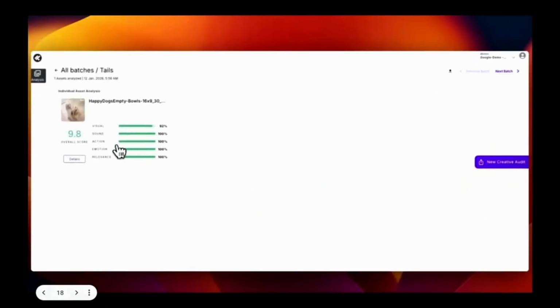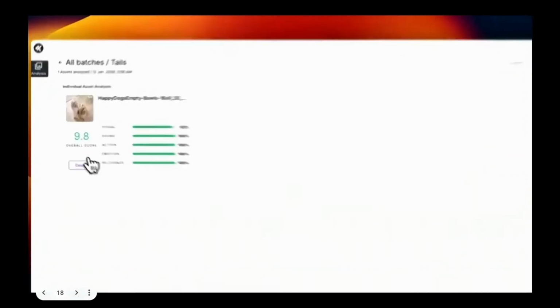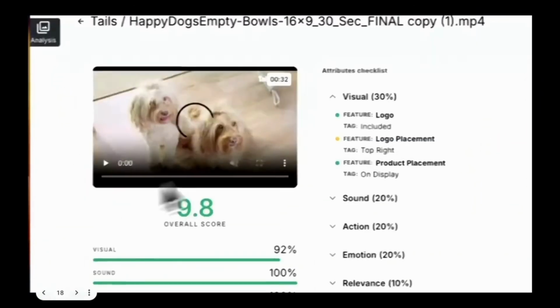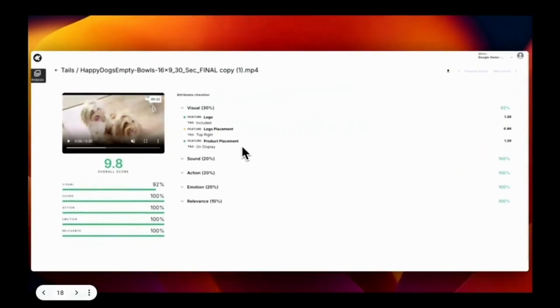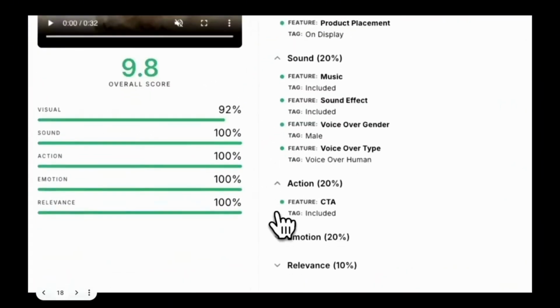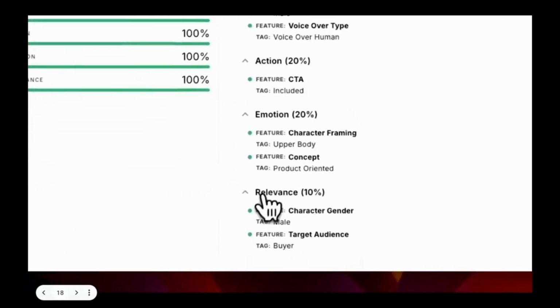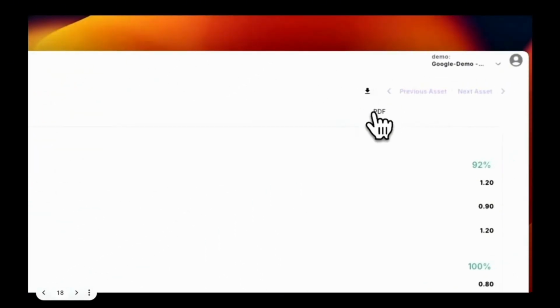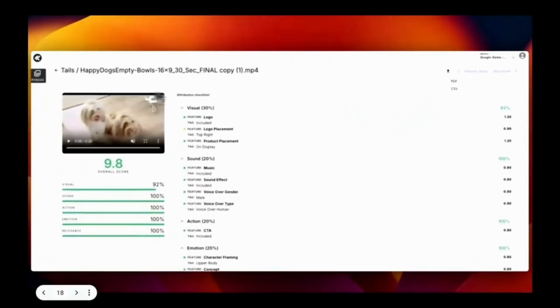So I can click through. I'm only looking at one creative here, but you would actually see all 50 if you did 50 in one go. But let's get the details on this one. And you can see we've performed perfectly on everything except for the fact that the logo is really small and in the top right corner, hidden away. So this will immediately give us insight that to improve the quality of this creative, we can just change that. We're able to download these insights via PDF or CSV and share them with our team.